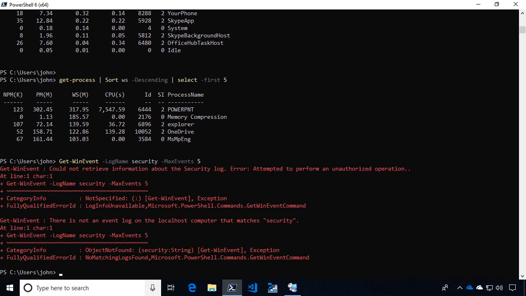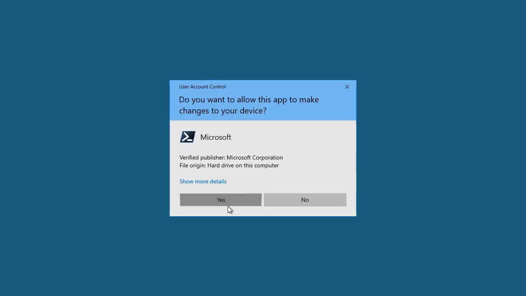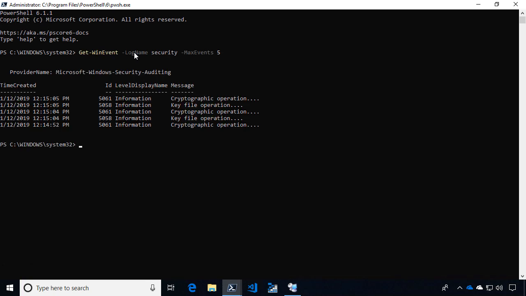actually, so I'm trying to run this from a regular PowerShell session. And what it's telling me is that I'm unauthorized. So what I'm going to do is I'll take that command, right click, say run as administrator, paste that in, and now I can run it. So I'm running that elevated.